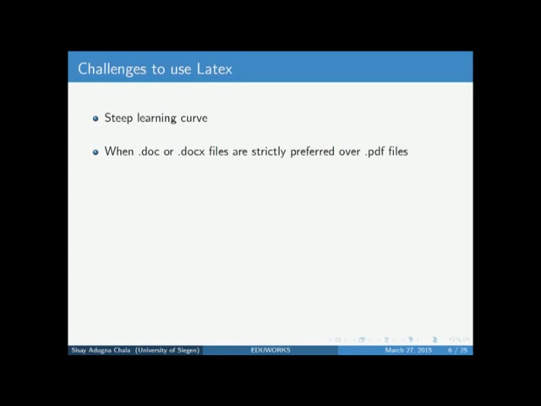And the other advantage is once you know how to do the coding and how it works, there are a lot of templates that you can use, which are available online for free. So you will only worry about the content.